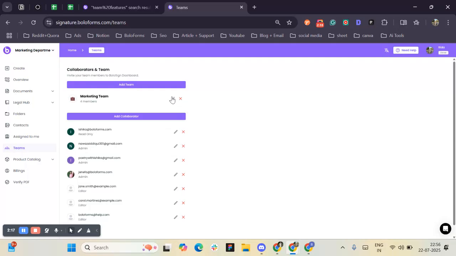Under team, think of a team as a group container for users within your organizations like marketing, legal, and customer success. You can assign the same role and access to everyone in the group. Best for structured teams like dev teams, legal teams, etc. One setup applies to all members, which saves your time.